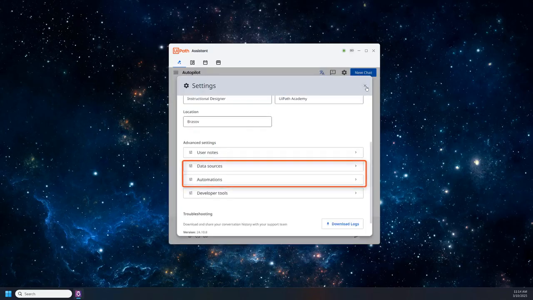Next, the Data Sources and Automations windows allow you to enable or disable specific data sources, including documentation used for context grounding, and automations that may not be relevant to your work. And that's a quick introduction to Autopilot for everyone.